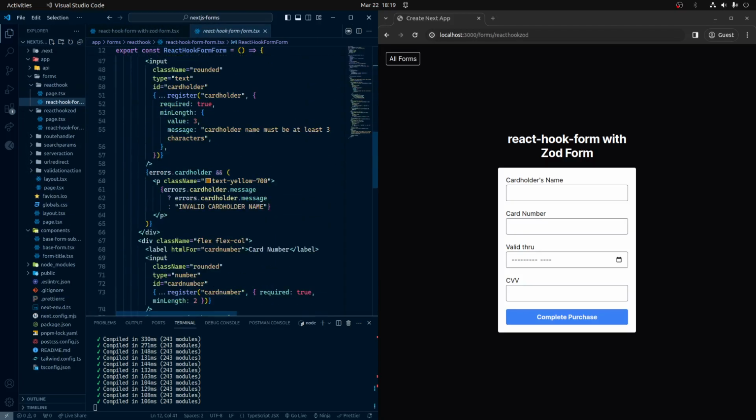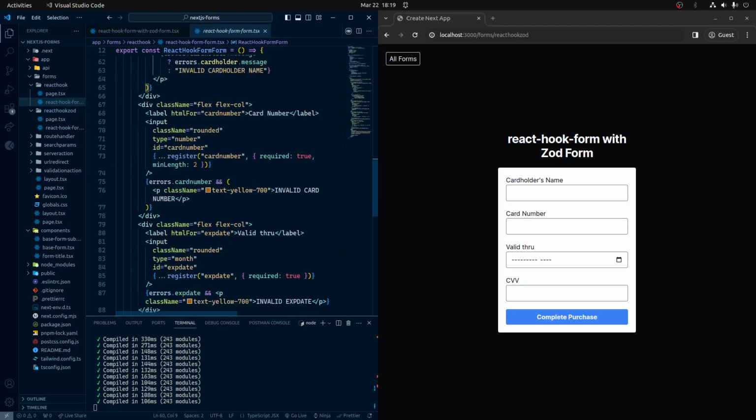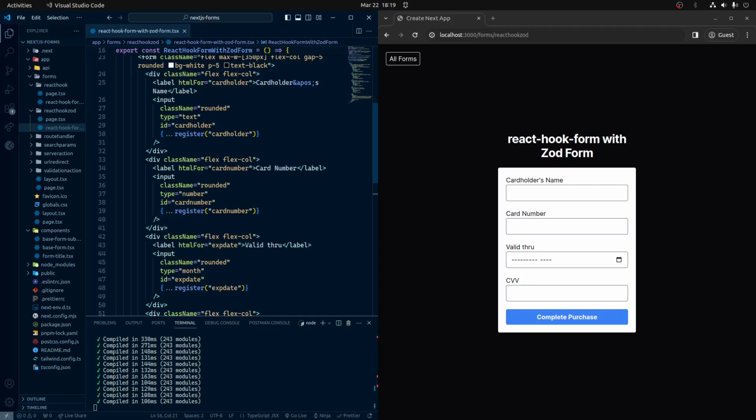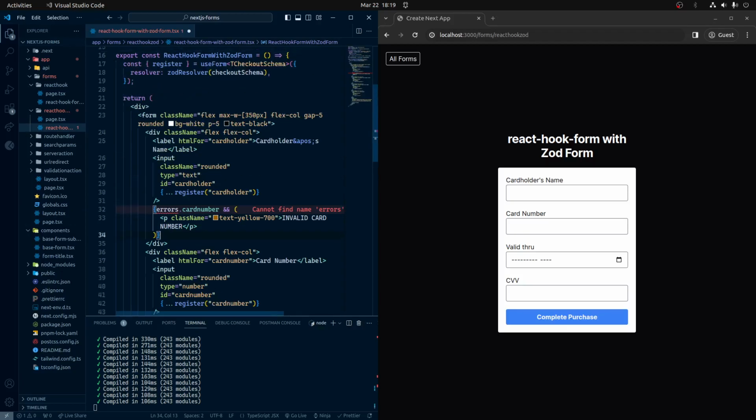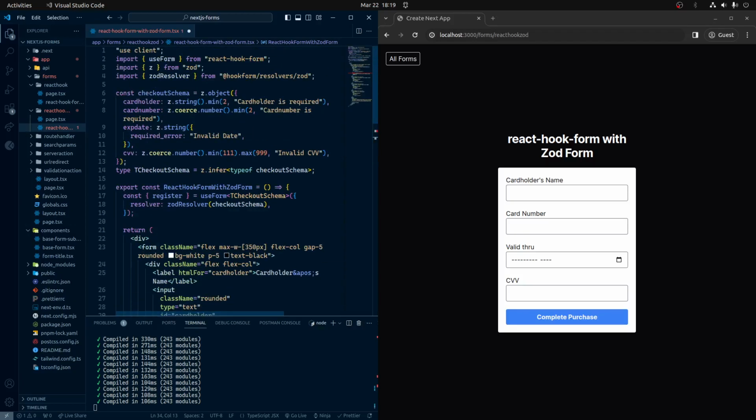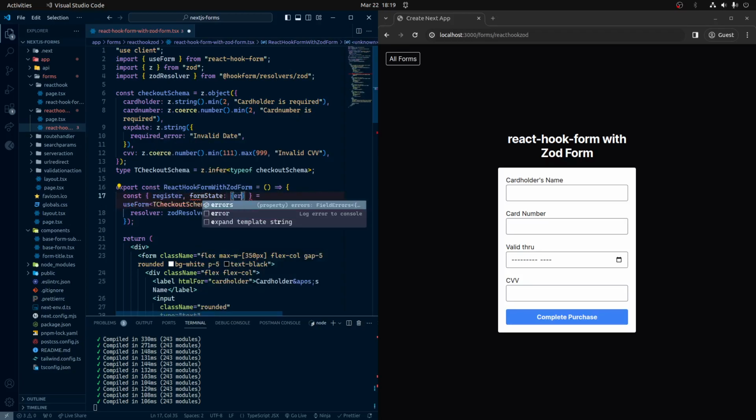Let's grab a smaller one. Let's grab card name. Let's grab this one. And let's put that right underneath the input. So here we don't need to do React.errors dot, oh, we have to pull out errors, sorry. So let's do that from here. Form state errors.